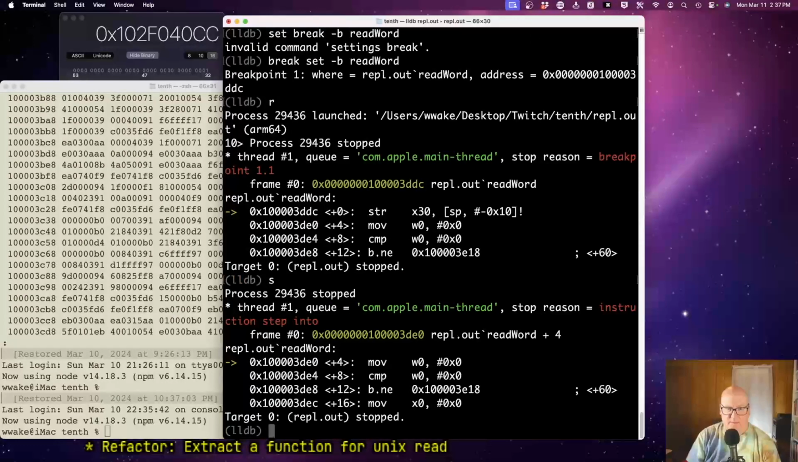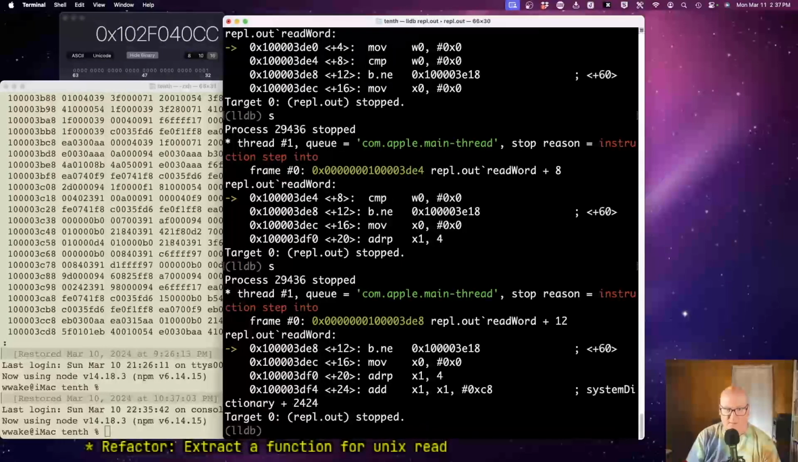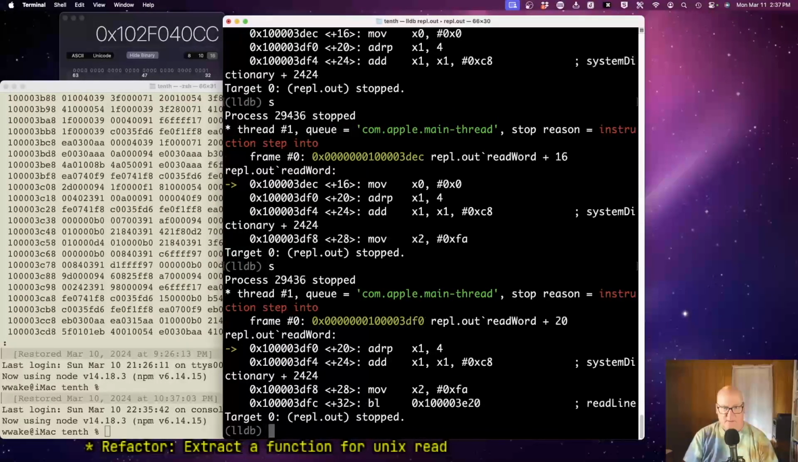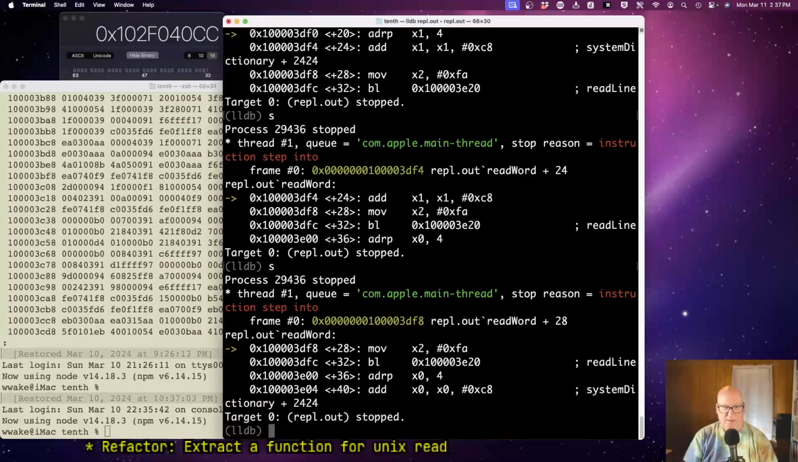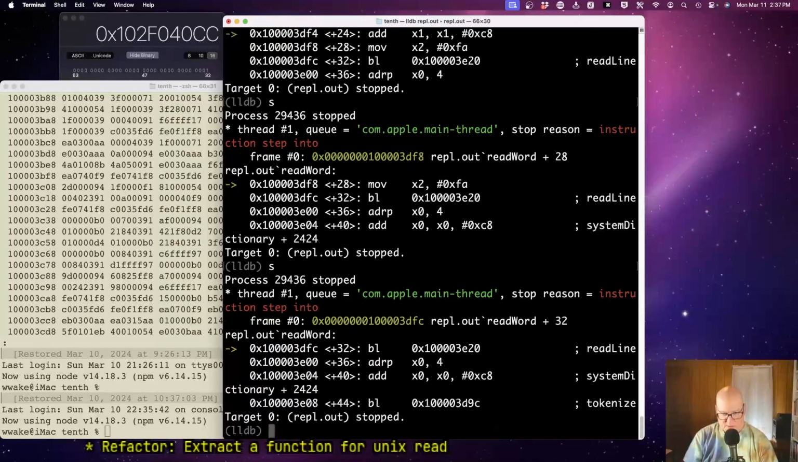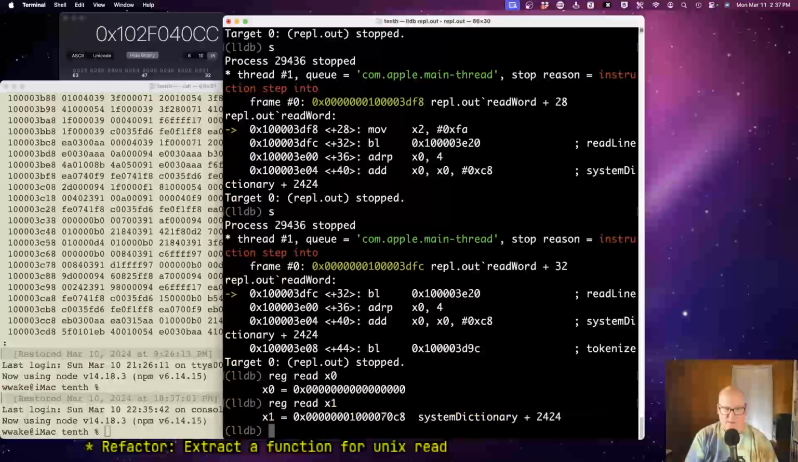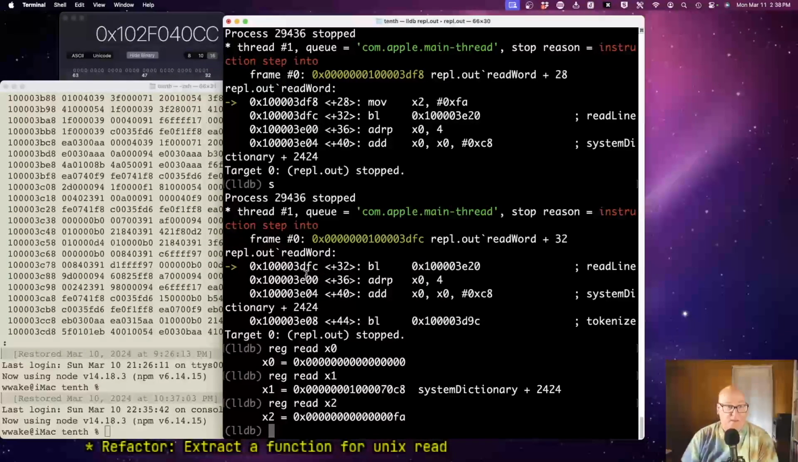Step, step, step, step. Okay, now here's loading x0, load x1, load x2. Okay, reg read x0, reg read x1, reg read x2. Missing a register and setting up the REPL. Actually, we're not. We're not screwing around with X10 yet.